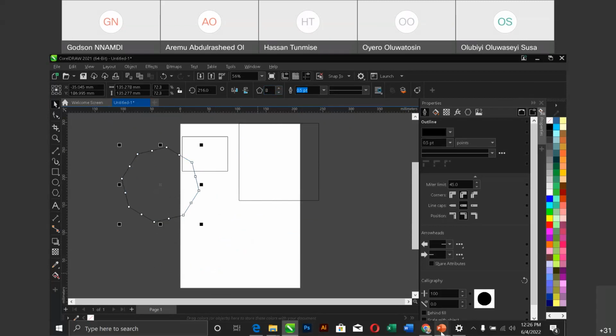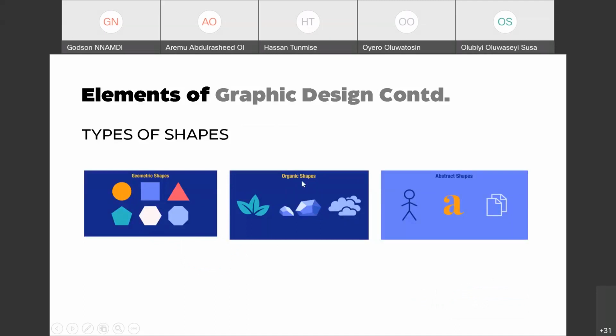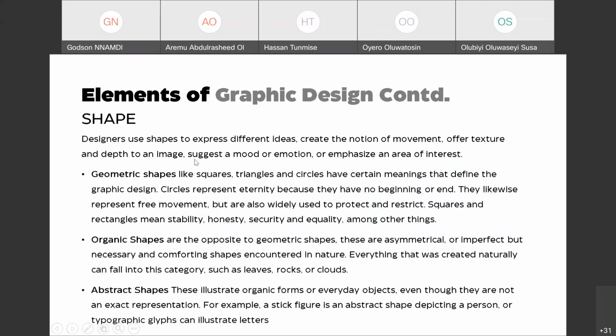So going forward now, you have your organic shapes. Geometric shapes are triangles, circles. They have certain meanings that define the graphic design. At times there is some logic behind circles, some logic behind squares, some logic behind triangles. All these things are things you have to take note of. Take the circle, for example. It has a spherical shape. From what I have here, a circle represents eternity, that is, it is continuous.